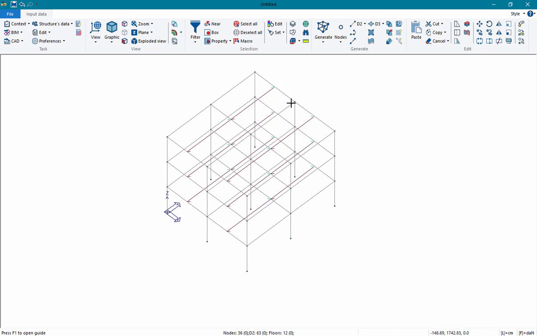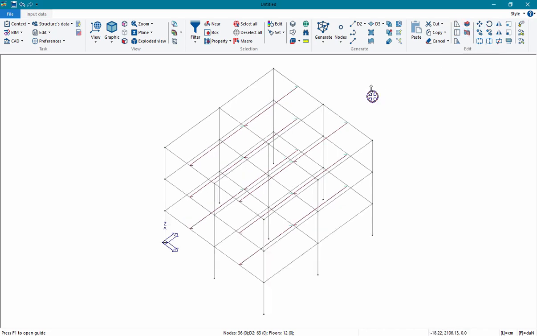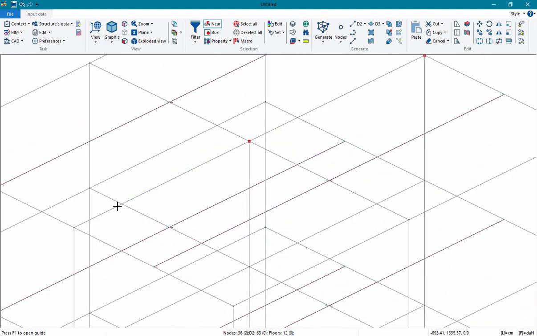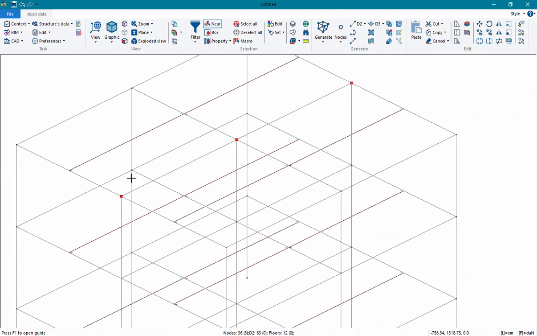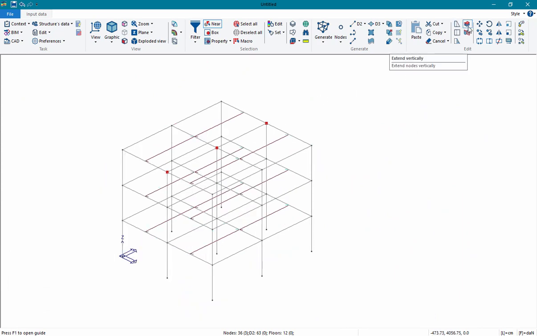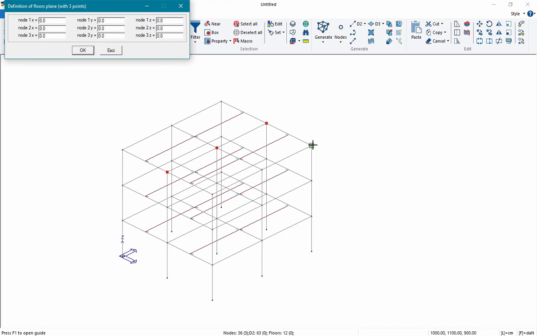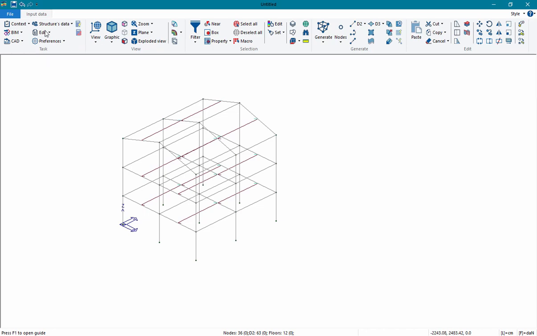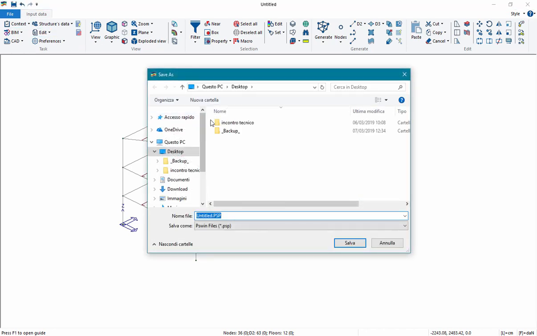We can change the geometry of the frame the program automatically generates with the commands contained in edit group. For example, we can obtain an inclined roof selecting nodes, and using this command to stretch vertically our nodes and obtain the inclined roof. We save data.